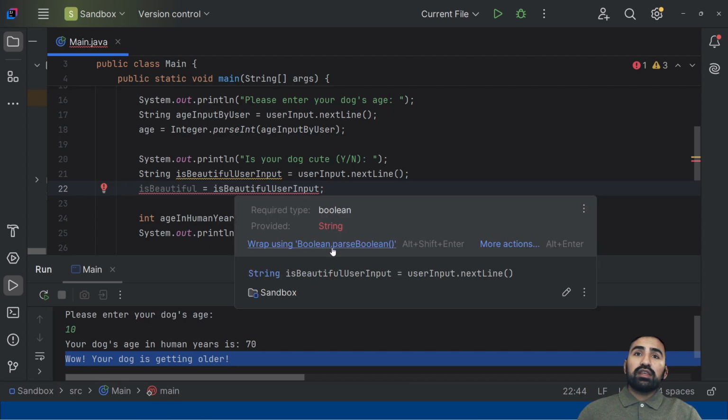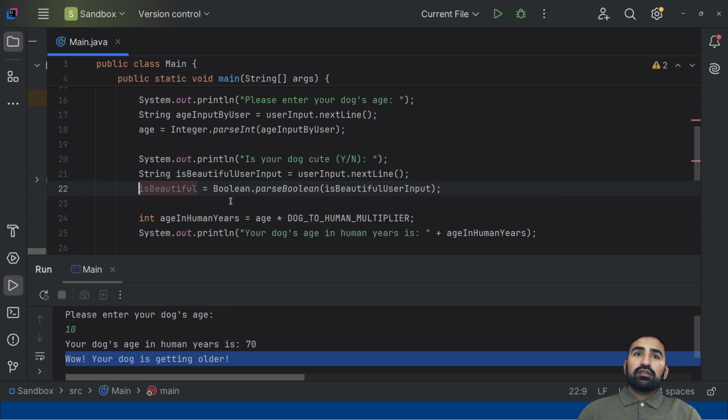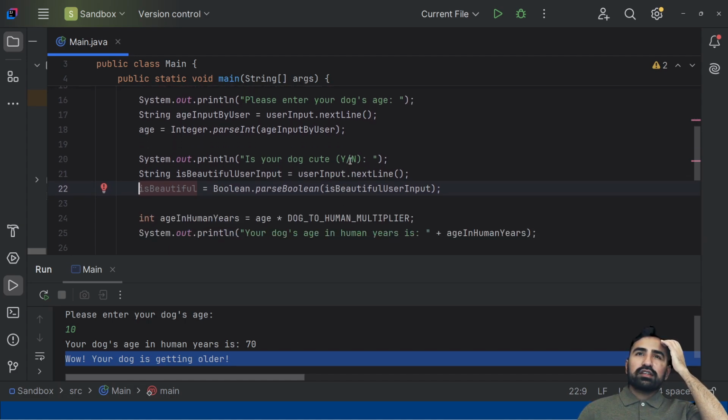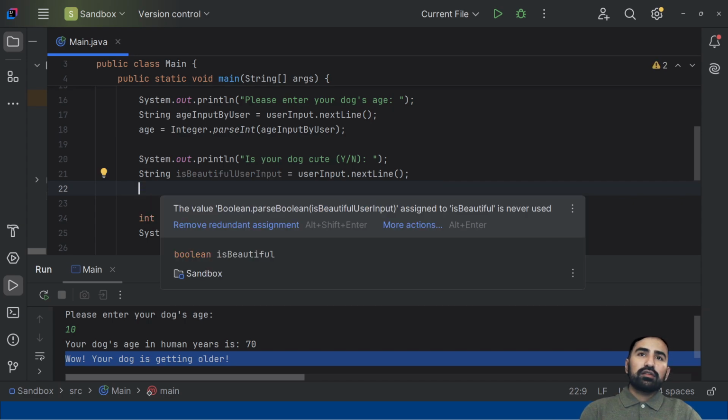It actually gives me the suggestion here: Boolean class, parseBoolean. It'll turn it into a true or a false. Oh, I forgot though. They're not typing in true or false, right? They're typing in yes or no. So I can't actually parse it there. So I'm going to have to do something else here. I'm going to have to do a conditional again.